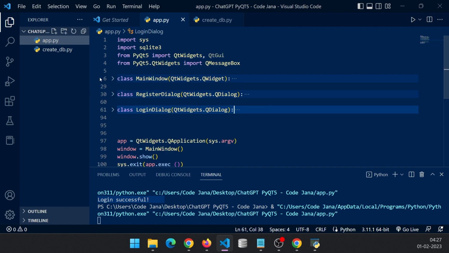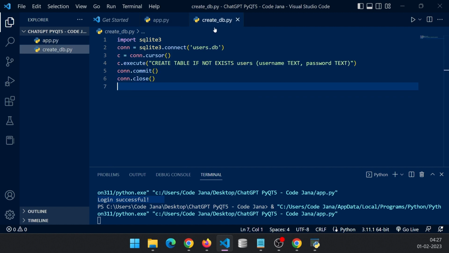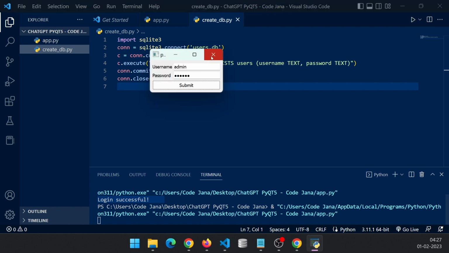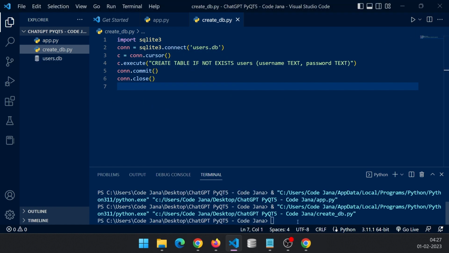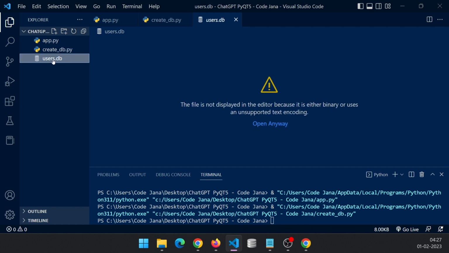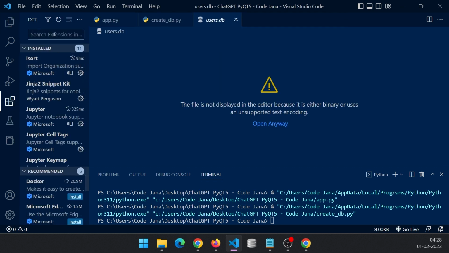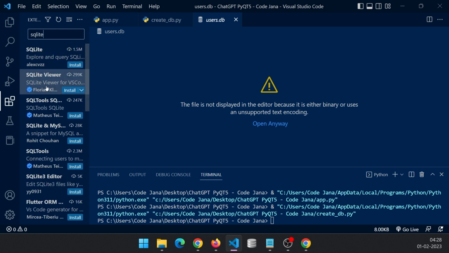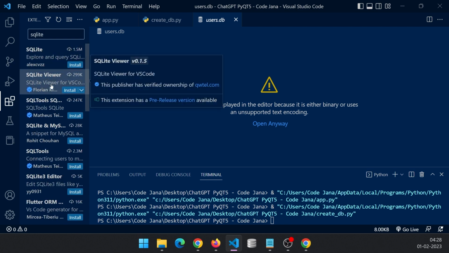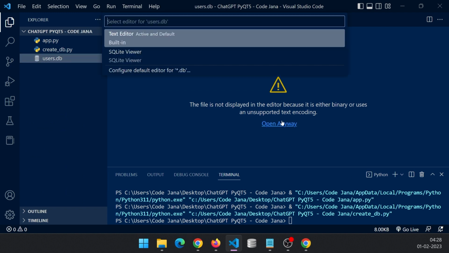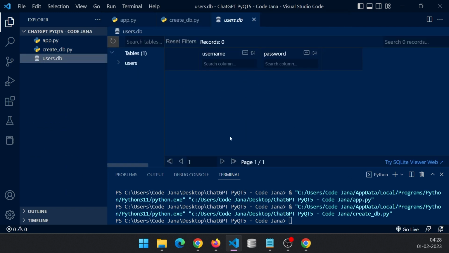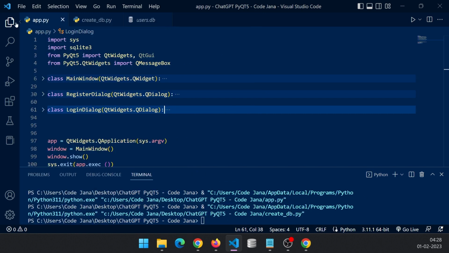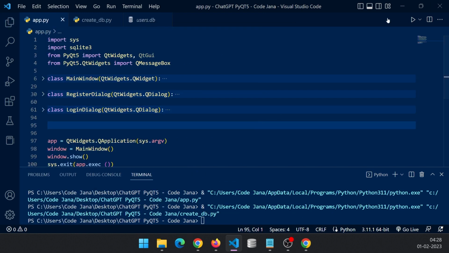I'm very, very excited. Remember, it told us to create the tables first and then run that code. Let's try running this. And yeah, let's cancel this one. So we don't have any errors. Great. And we see this users.db. Install an extension for it because we will be working with it. So let's install this SQLite viewer. Let's click here and open with SQLite viewer. That's fine, we don't want to change anything. Our table has username and password. Great. Click on app.py and simply run it.